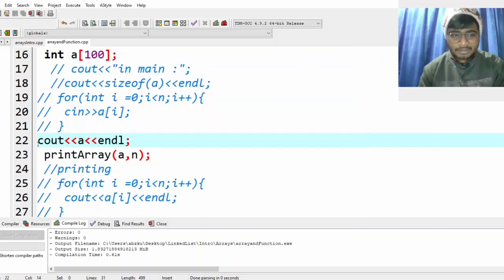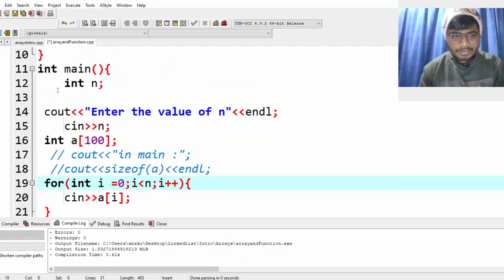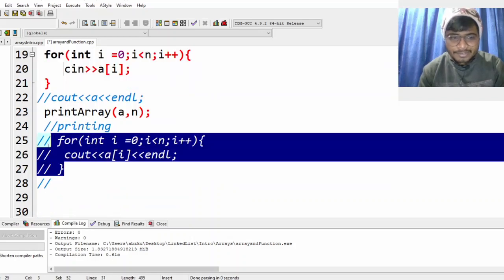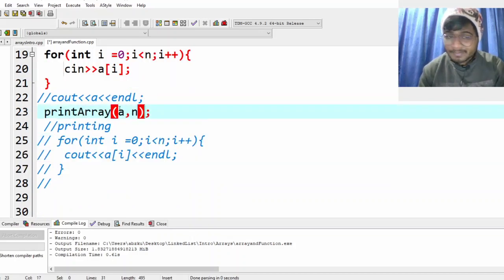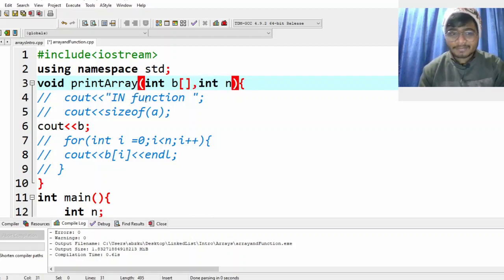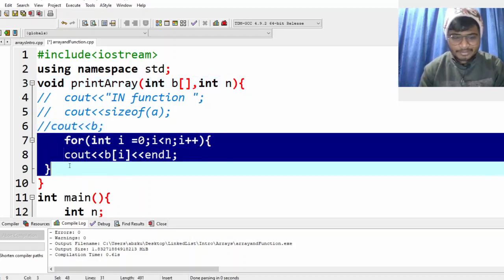Let's see. Now don't print it here, but rather take the value. Get the value of n here, take all the values, and instead of printing out here, the print function is being called. Inside my function I'm giving the address of a and the value of n. Here I'm receiving the address of b, saying that it is the address of an array, with square brackets. And the value is an int n. And don't get the value of b, just print whatever value I need.